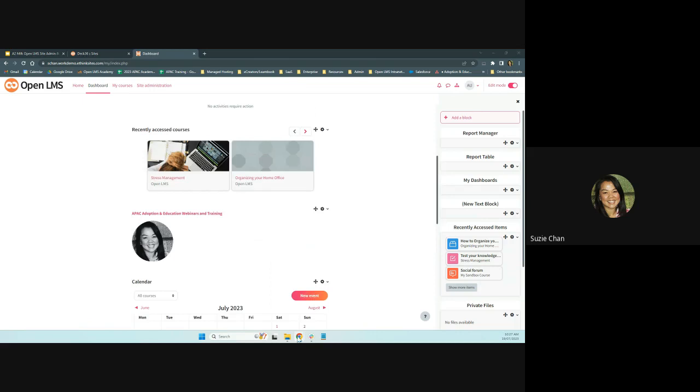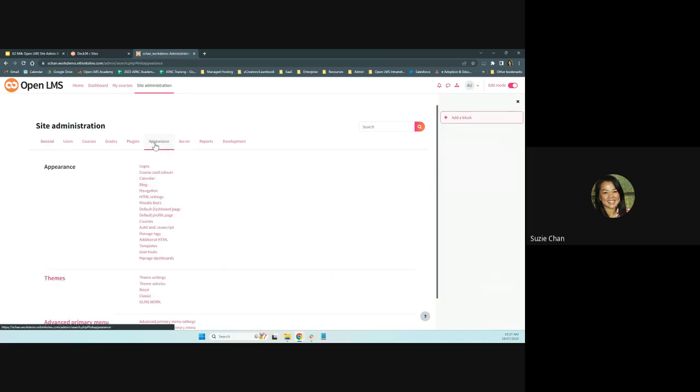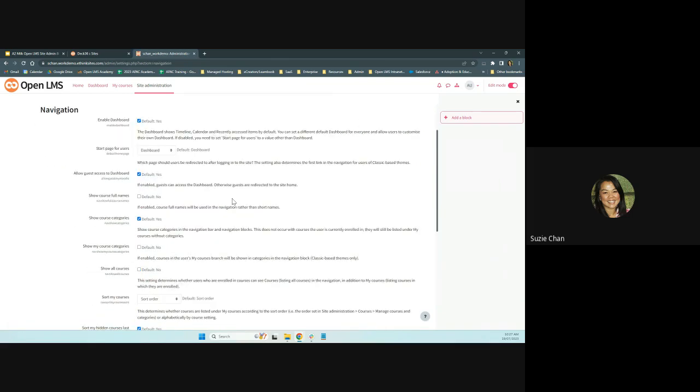The other thing I will point out, when a user first logs in to the site, we have the option to choose which page shows first. That is set under site administration, appearance, and navigation. There we are. Currently there are a few different settings here, and it's going to the dashboard first, but we can also change it to home or my courses or user preference.